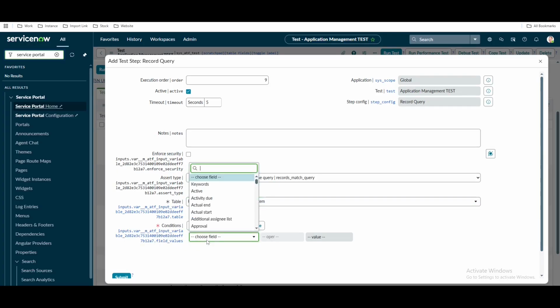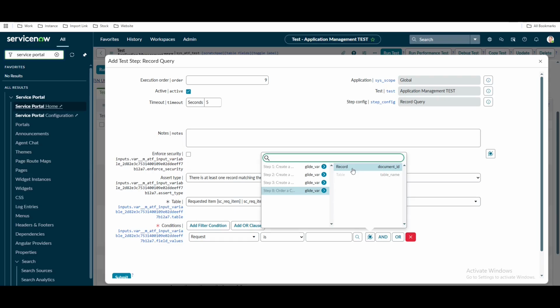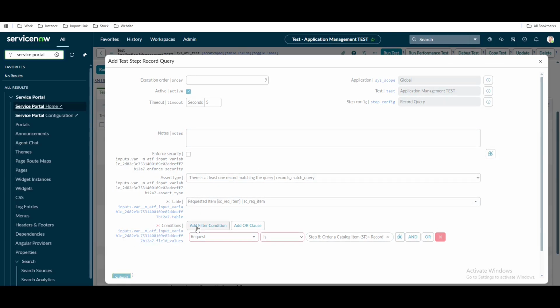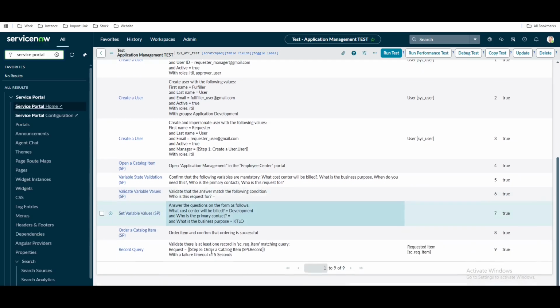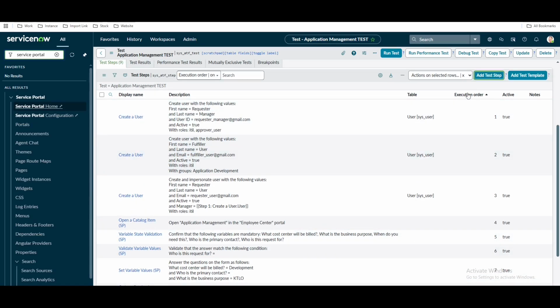And then in the condition, we will say request, because we know the request number. So we'll select that request, and here we'll select the request sysID that was returned when ordering. So what will happen? This will return us the RITM number, and using that RITM record query, we can open it. So we'll click add step.